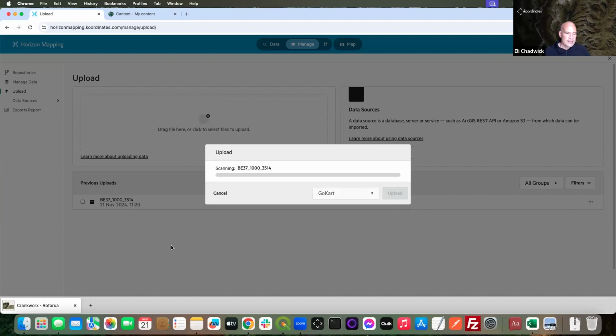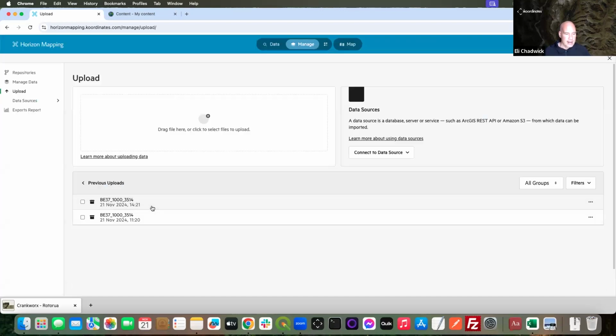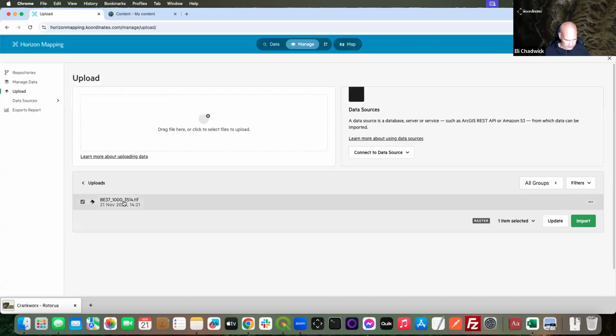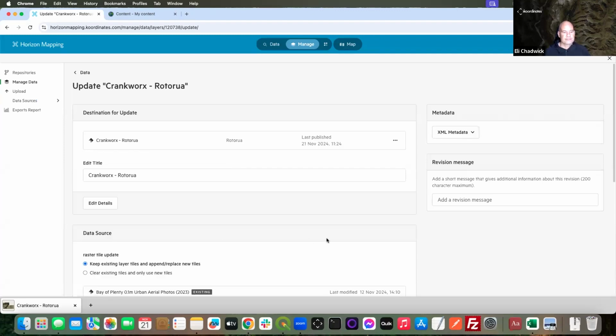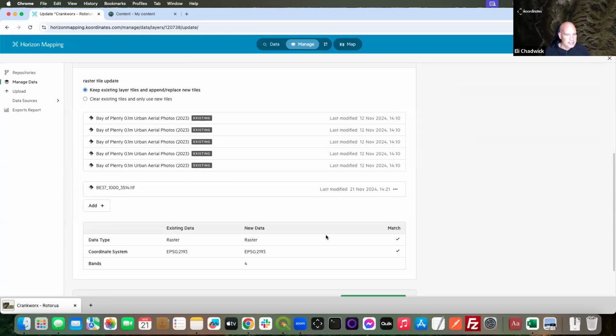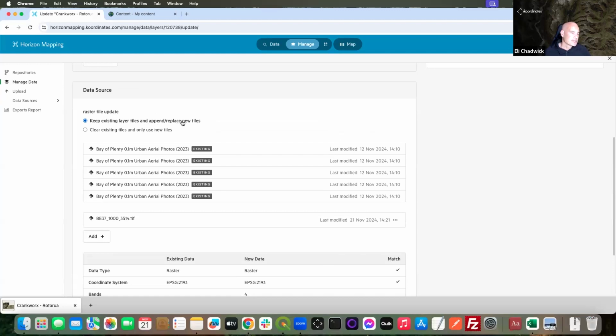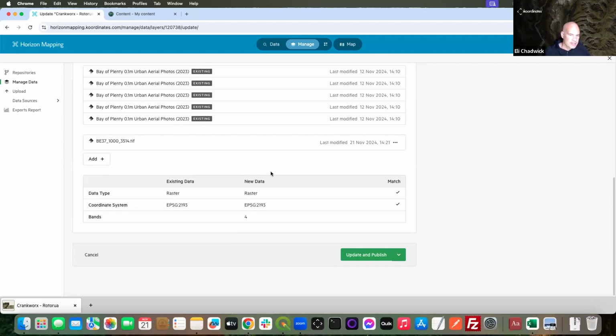And from there, I can then upgrade the layer. So that's a tile. I want to do an update. I want to update my Crankworks layer. And in here, there's a bunch of different settings. The key one is keep existing layer tiles and append or replace new tiles. In this case, I'm putting a whole new tile in. I might just have new tiles that I want to add, a more recent flight. This is how you would update your existing layer. It shows you what you've already got. And I'm about to throw in whatever that was called, 4014.